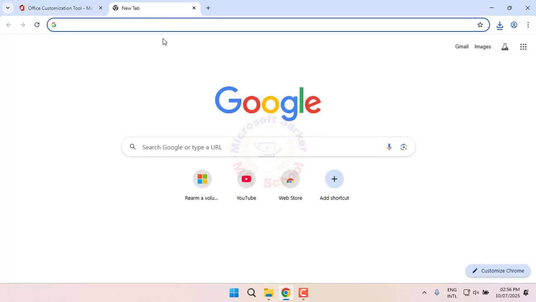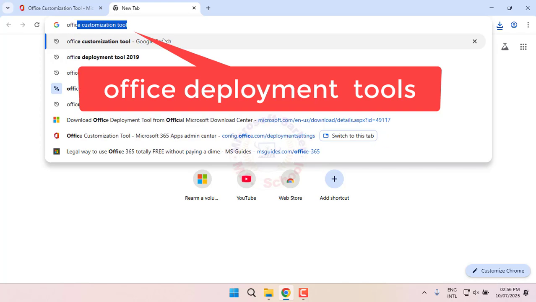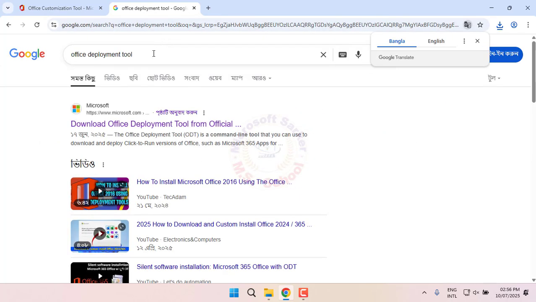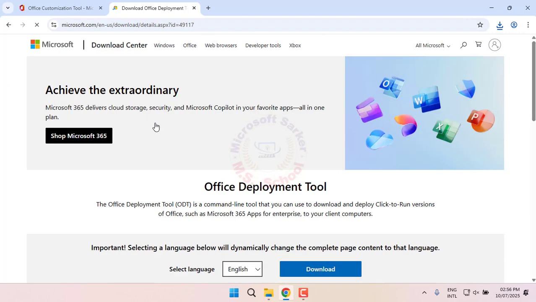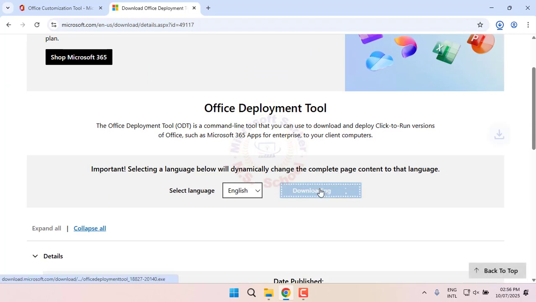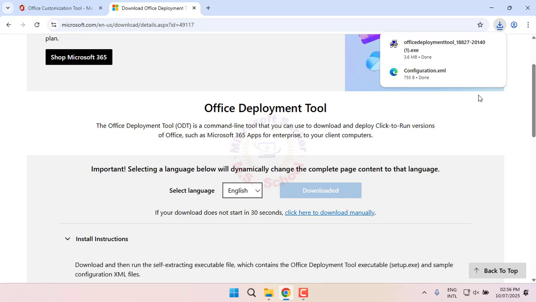Again, go to the browser and open a new tab, and type Office Deployment Tool in the search bar. The first link is from Microsoft. We'll go ahead and download this tool. Click Download.